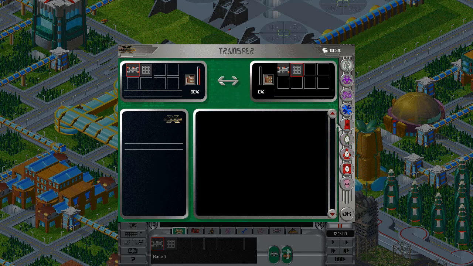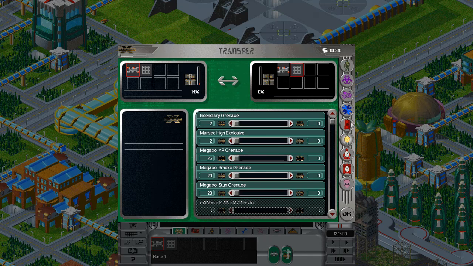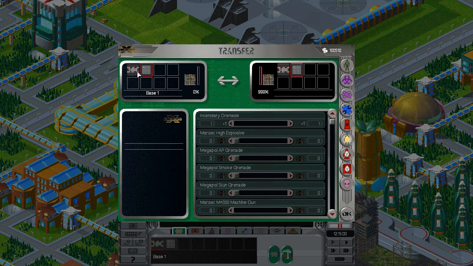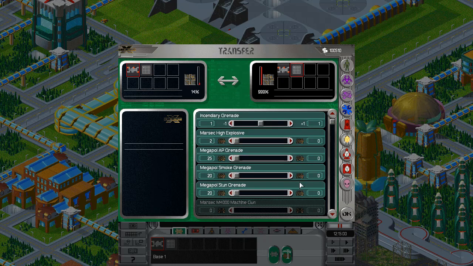And of course, base space is enforced. So for example, this base has no storage. So even if you put one thing at it, it will be over the storage limit, and it will say storage space exceeded, sorry, you cannot transfer there. Okay, I'll fix this bug.